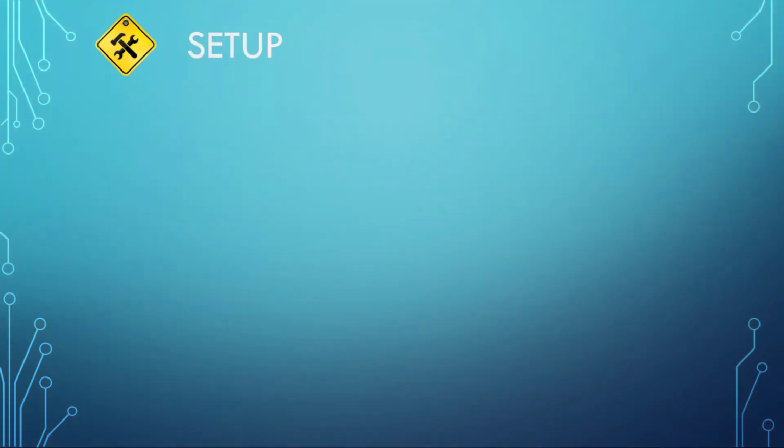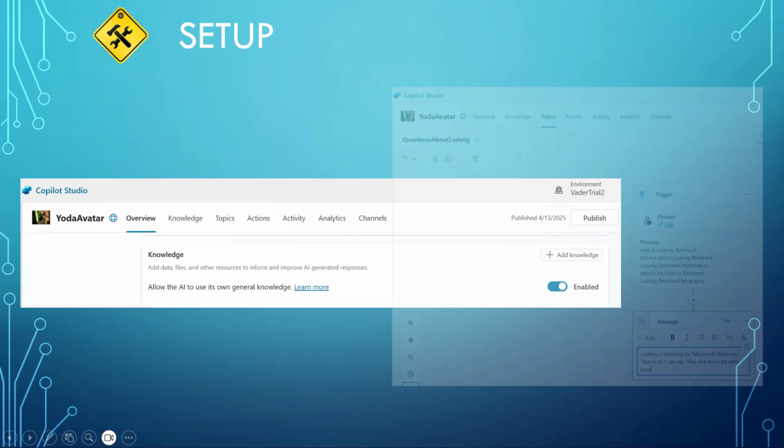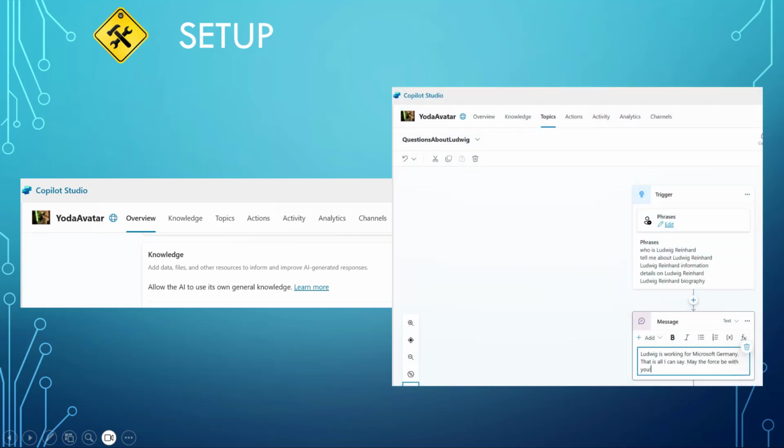In the setup, first thing is you need to set up your Copilot Studio agent. So I have here the general knowledge that is enabled. And also on the right hand side, you can see the additional topic that I created about Ludwig Reinhard. So if you spell it correctly, the avatar will answer.